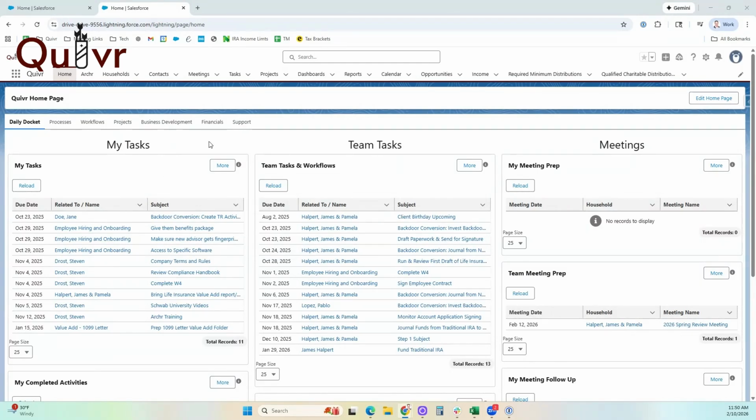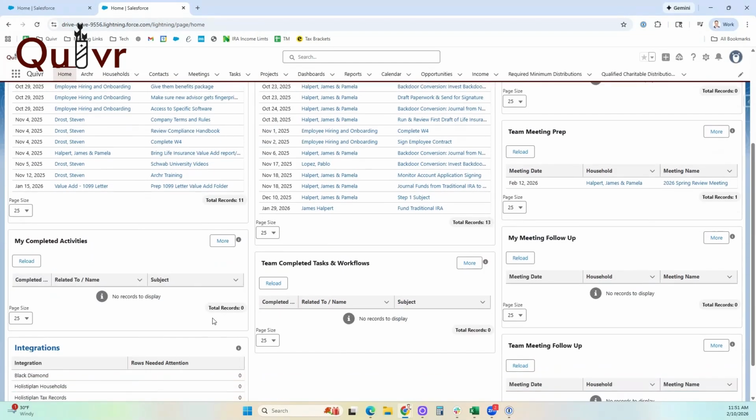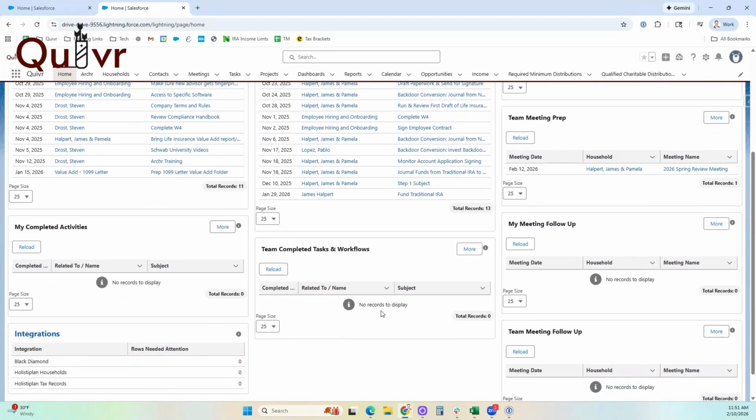So we're just logged into a dummy environment right now. We're on the standard homepage. And you'll notice I said the more button. You see, right? My tasks, here's the more. Notice on this team tasks, there's a more. Meeting prep, there's a more. There's a more on almost every single one of these boxes.